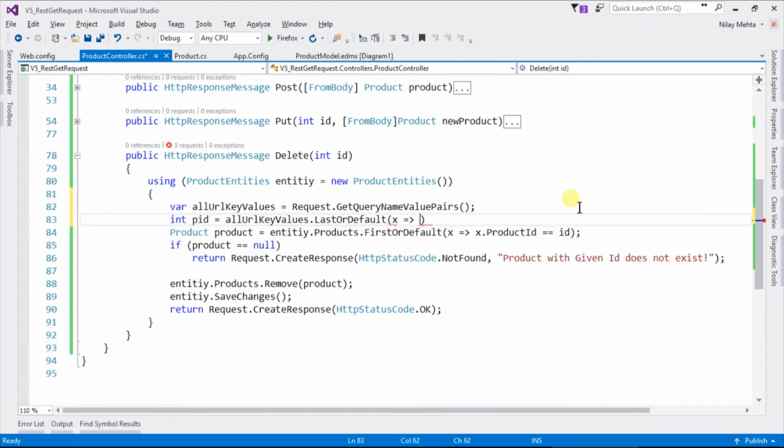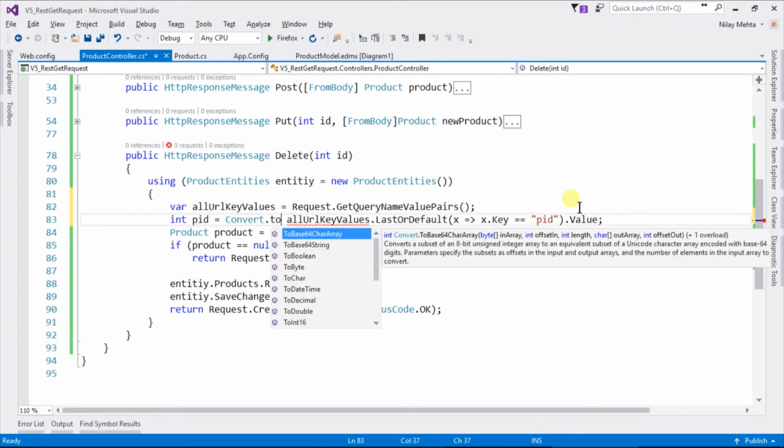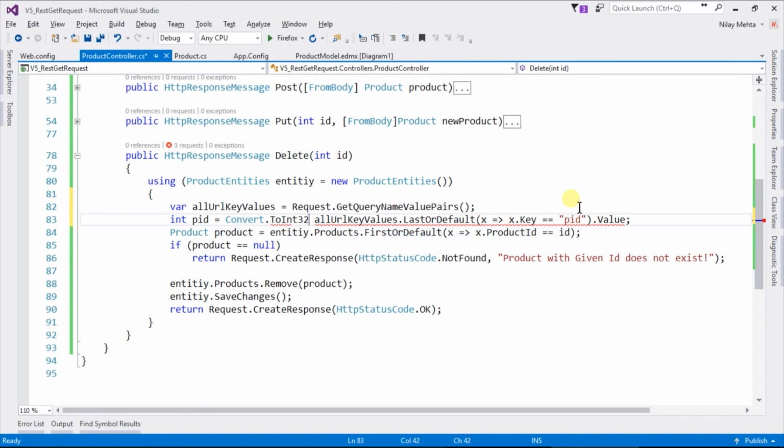x such that x.Key equal to PID, then .Value, which will return an object. We need to convert it to an integer by using the Convert class, Convert.ToInt32. And we need to pass the PID instead of the ID and try to run it.